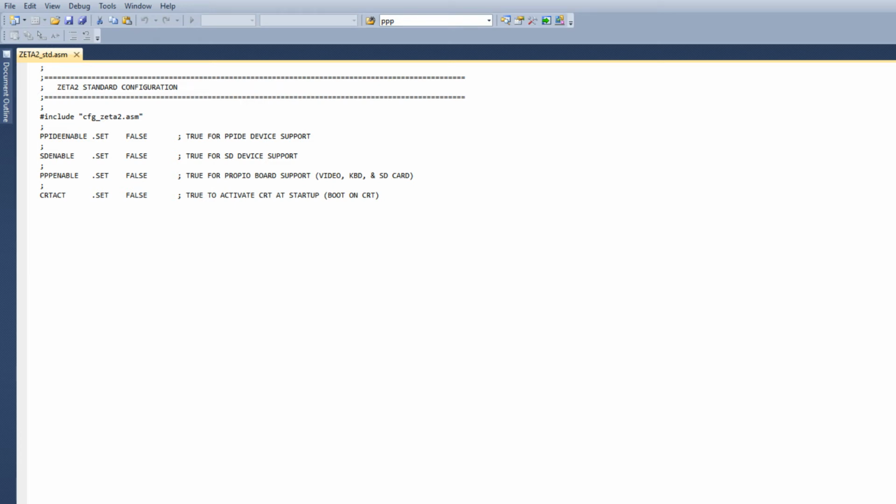Okay, here's the Zeta 2 standard ASM, and there are some flags that allow you to enable or disable things. And it defaults to two of them enabled. The PPP enable is set to true, and the CRT active is set to true. What these do is there is a second board that you can add to a Zeta 2 platform. That's the video card. It's called the ParaPort. And I don't use the ParaPort, the PropIO, PropPIO thing.